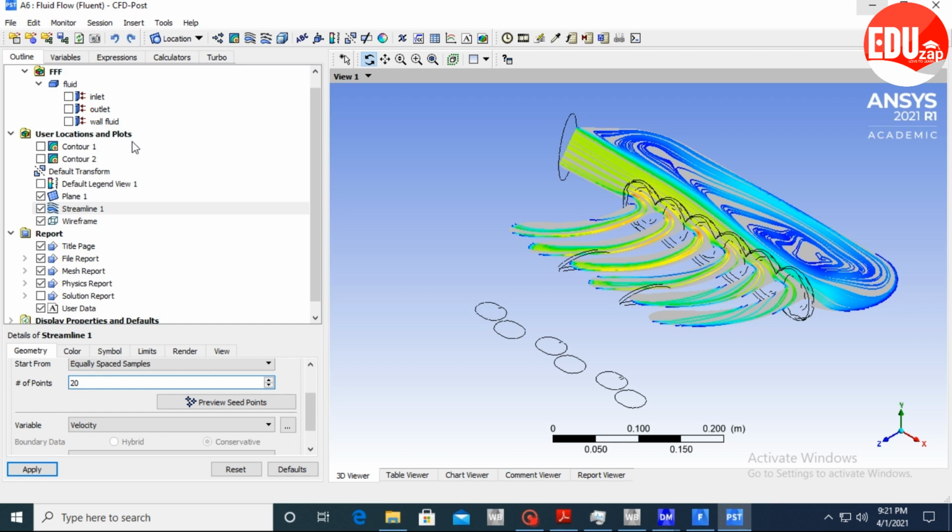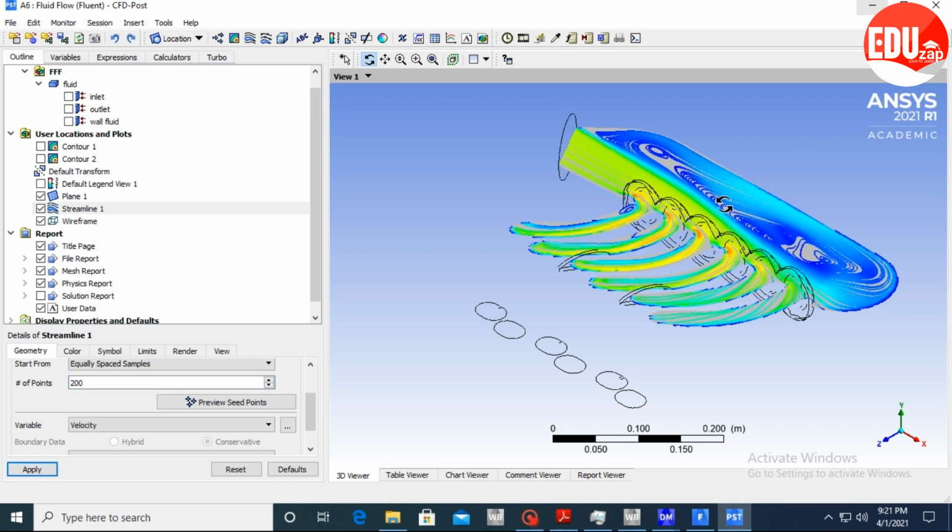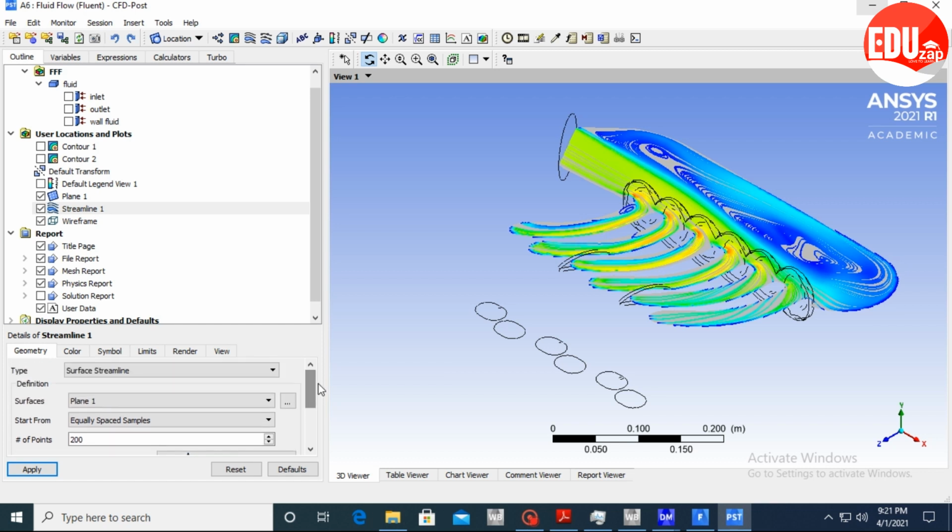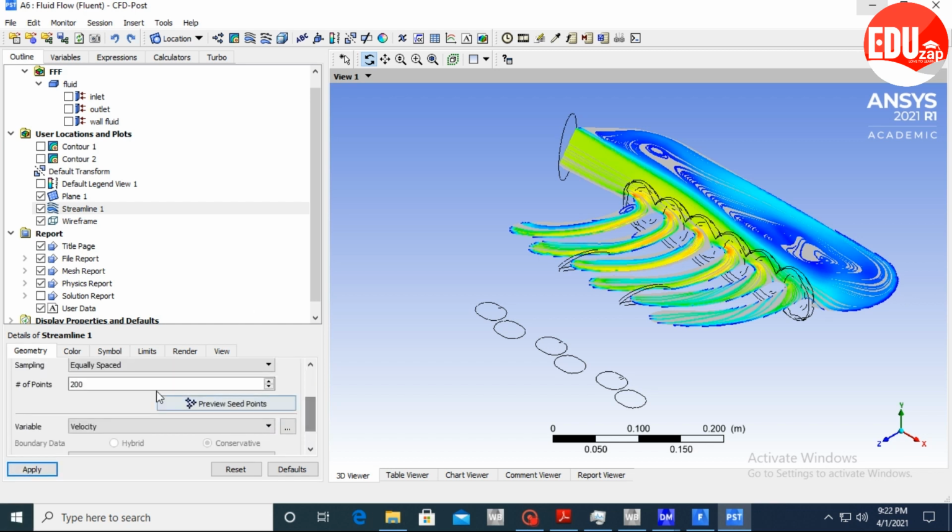Yeah, we get a lot of points. You can also change to some more points here. We can get a crowded one. Yeah, it will be okay. There, we get a streamline with a lot of points. So we are using a surface streamline for the planar section. If we go for 3D streamline, it will show for all the domains.